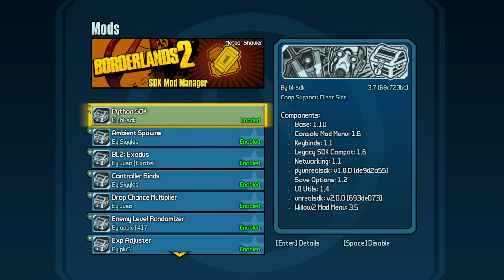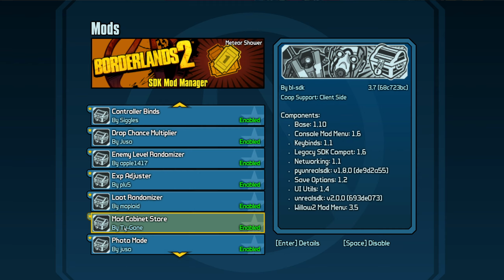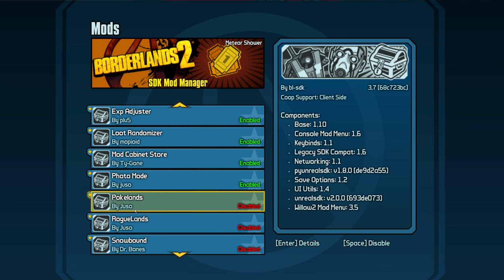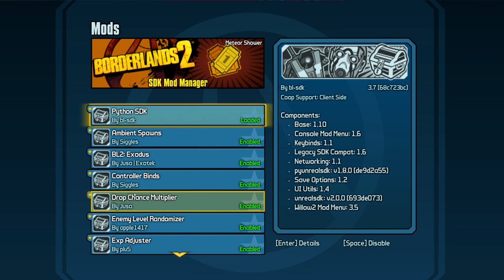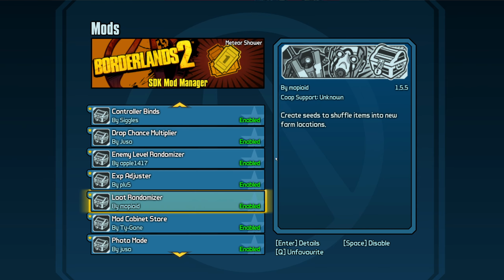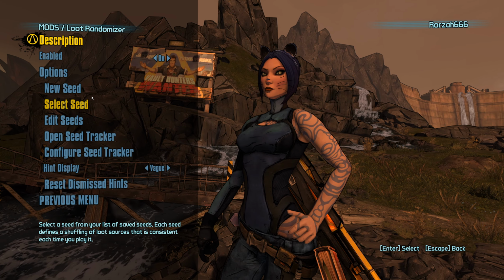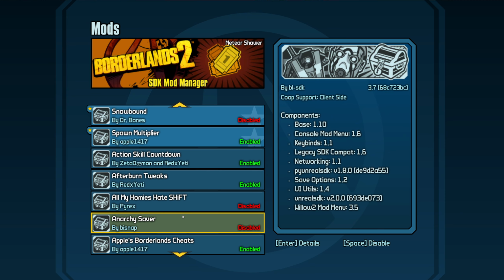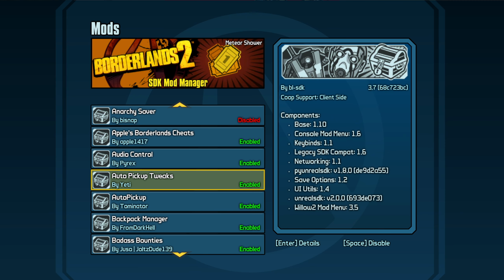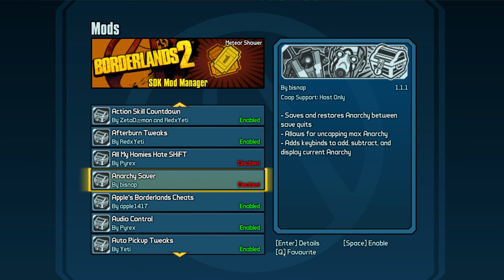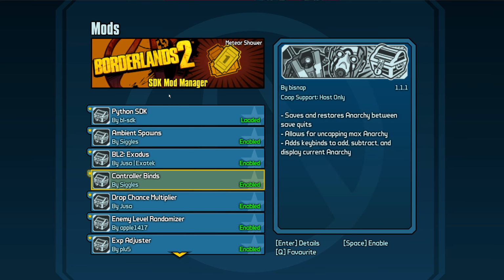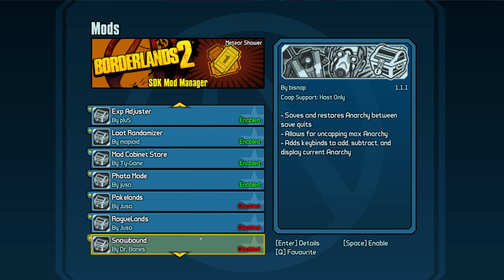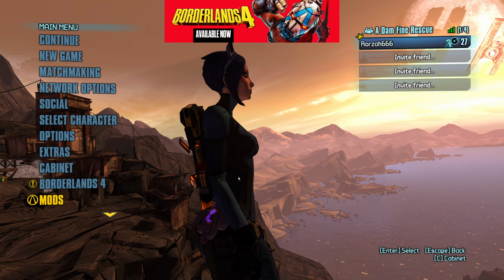As well as you can favorite all of your favorite mods, so they're always at the top of the menu. See, I've got like controller binds, like randomizer, etc. So I can go into it and tweak them, give them like new seeds, etc. And they're always at the top. So it's easy enough to just favorite them. It's just Q, or it might be a different button if you're using a controller. It's very simple, and then it just goes to the top and it's got a little star there as well. That's just something I'd recommend doing just for your favorite mods as well.